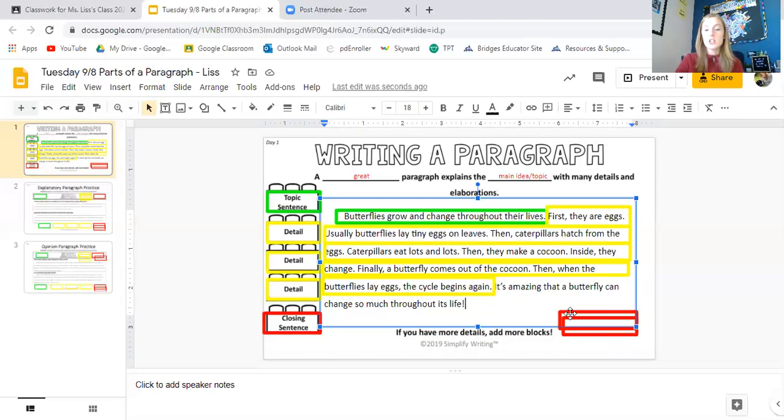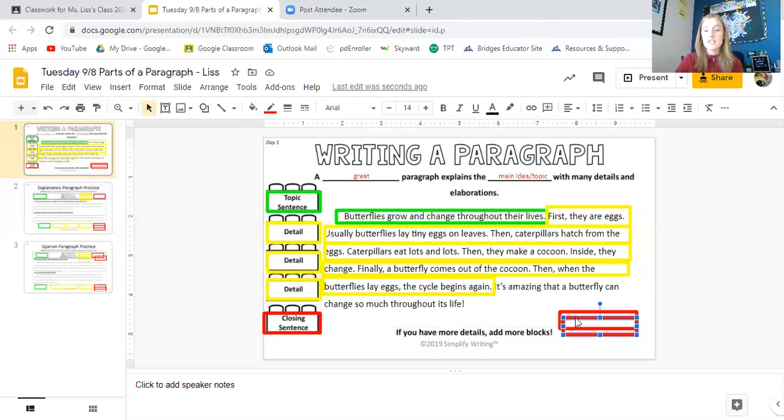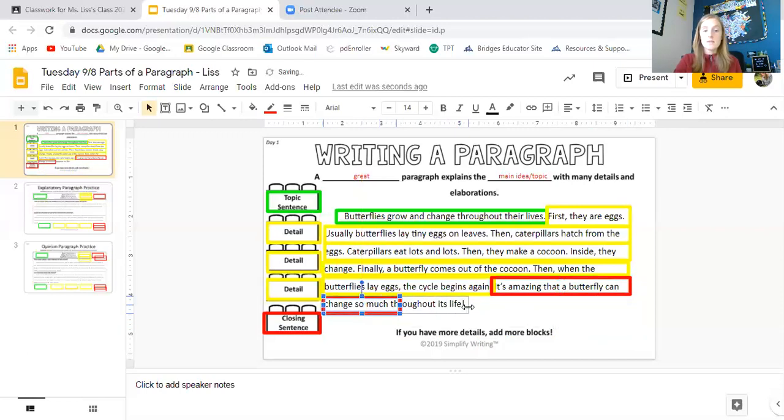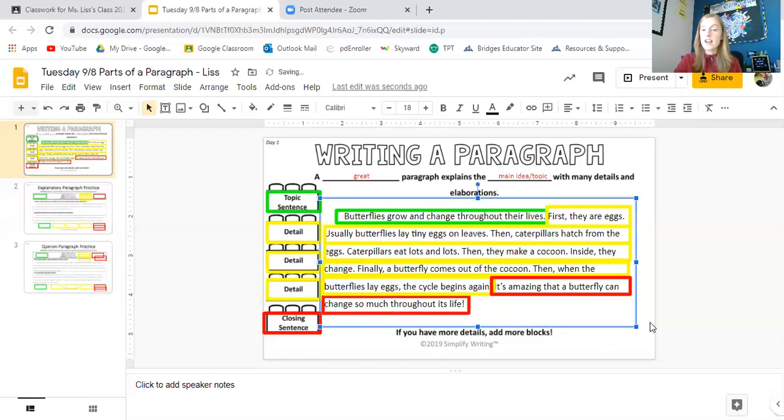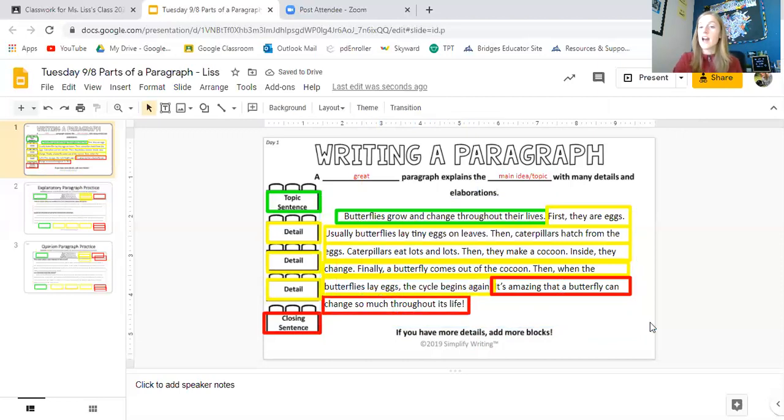So I know that that's the closing sentence because it is recapping and really stating, hey, this is amazing, but it's not providing new information or additional details to that topic sentence. It's just saying that, hey, they change a lot during their lives, and it's pretty amazing. So I'm going to use the red to do the closing sentence, and I'm going to adjust it there. And then I have identified all three parts of a paragraph. I have the topic sentence, the supporting details, and the closing sentence.